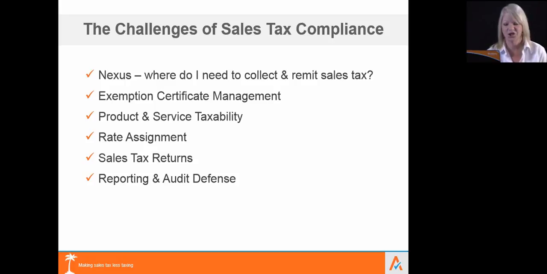Next thing to consider about sales tax compliance is handling your exempt sales correctly. A lot of times when you are exempting a sale, in fact, most times when you are exempting a sale, you're required to collect some sort of proof of exemption in the form of a certificate. Managing those certificates is key if you want to protect yourself in an audit. So that's another point to consider when you are handling your sales tax compliance.